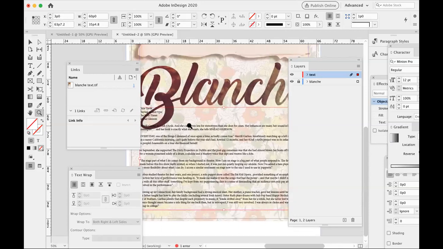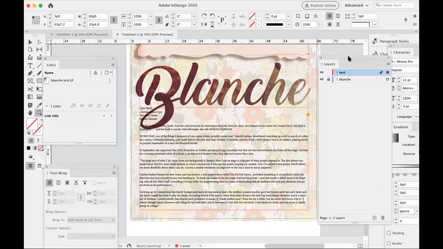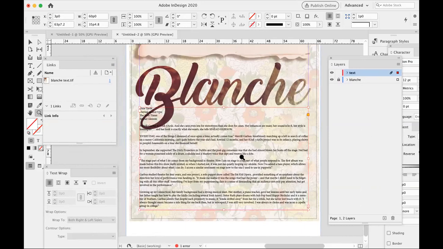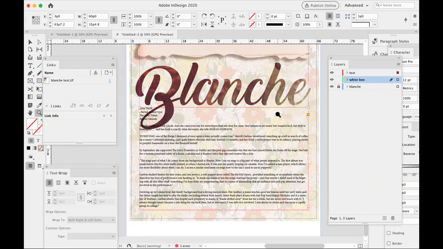First thing I notice is I don't really like the texture behind it. It's not too readable. So I have a couple options. I could go back and put a white box behind here, or I can do it in InDesign. I'm going to make another layer. I'm going to drag this layer below text. I'll just call it white box. I could also, by the way, have saved the word Blanche and just put it in here by itself, or I could have typed it in InDesign.